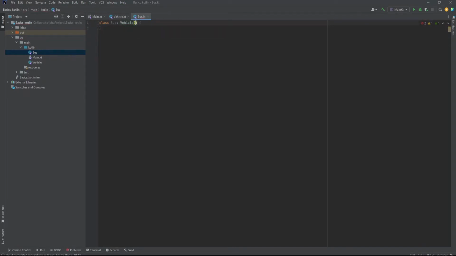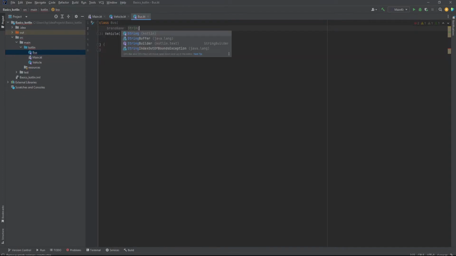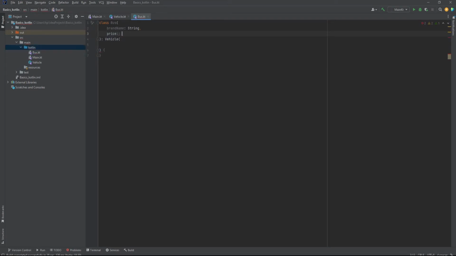So we need to fill inside the constructor of the class vehicle the brand name and the price. So let's declare here the brand name of type string and the price also of type double. So we will provide those dependencies. So brand name equals brand name, and the price equals price. So right now, if we create an object in the main file, bus equals bus, let's give it the brand name equal some brand of bus, and the price will be a little bit expensive.